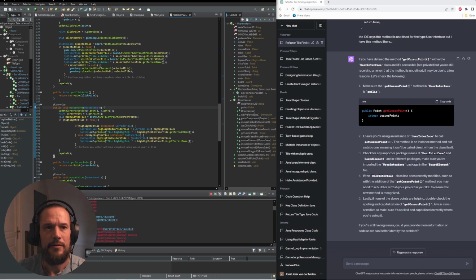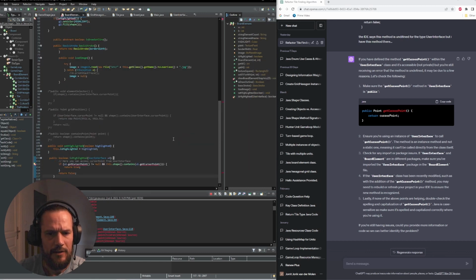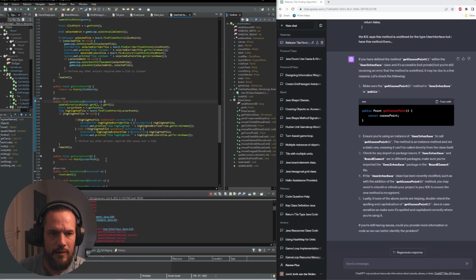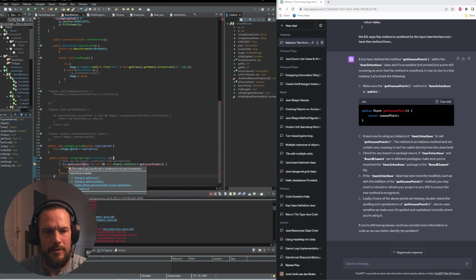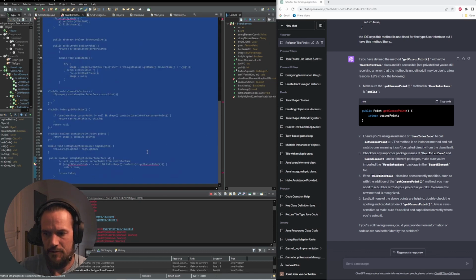If you're still having issues, yeah, everything it's saying is, would it be the problem that I still need to create an instance here? Get cursor point. Is this not a typo? Get cursor point. Or is it the problem that, let me see, I create a new point here and I just return cursor point. Add cast to UI. What is that doing? So if you're still having issues, could you provide more information or code? I'll just give it this is the board class.